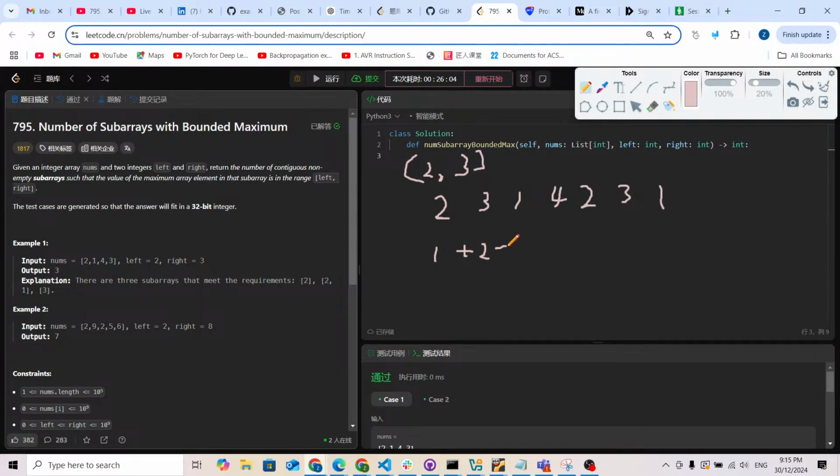What happens for this one? It's going to plus 2, because for this one it's going to be 1 3, 1 3 2. So it's going to plus 2. Next, what happens for this 4? Because 4 is not inside of the range, we're going to reset it. Definitely it's not possible. So from here we're going to reset this index. Currently this is the index 0 1 2 3, so we're going to reset the index to 3 to calculate.